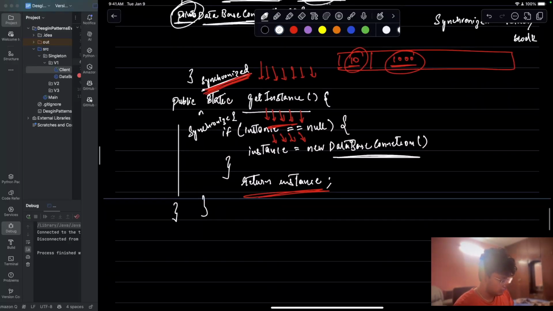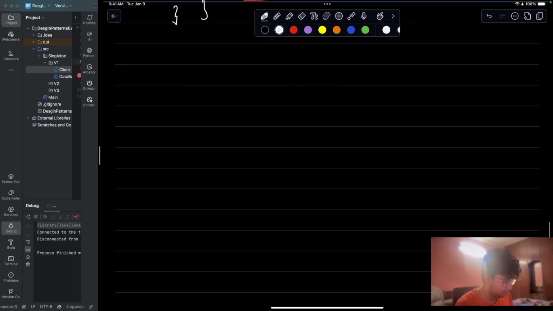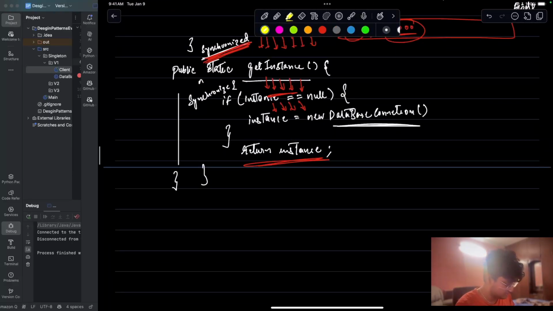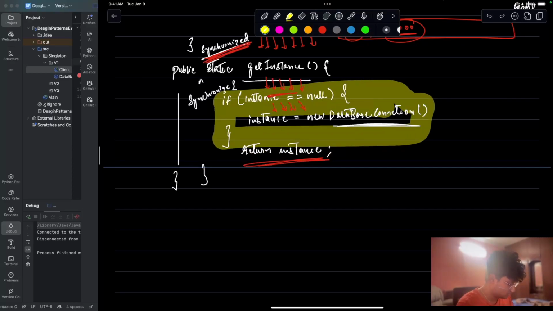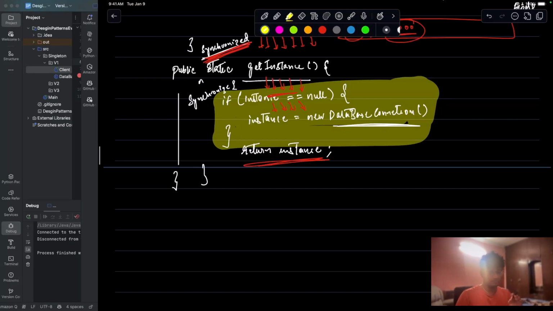right? You can make the block synchronized also, but again, what did we discuss? This is the critical section. So if you make the block synchronized also, every one of the 1,000 threads has to wait. Now it doesn't make sense. Now what can we do? Let's think about it.